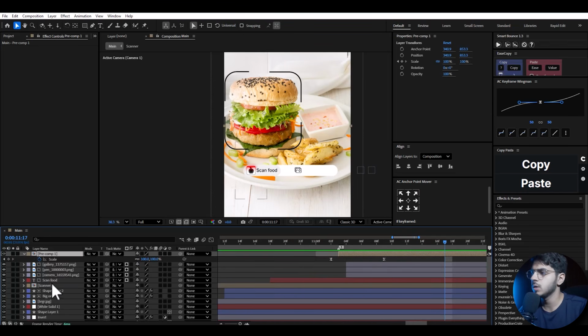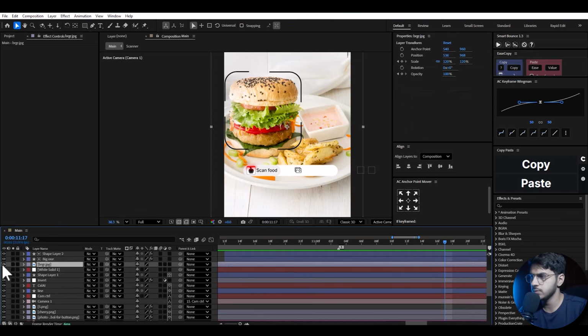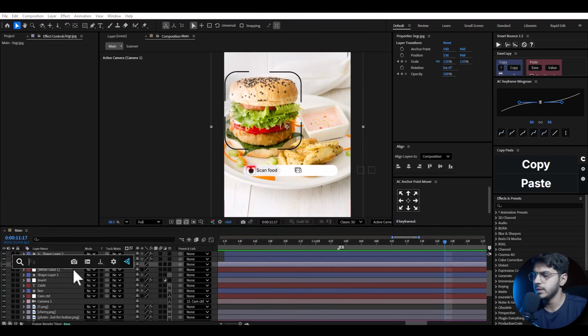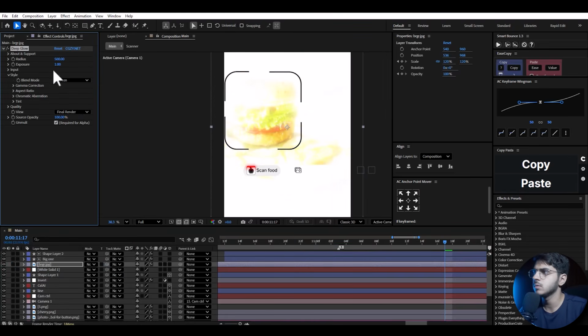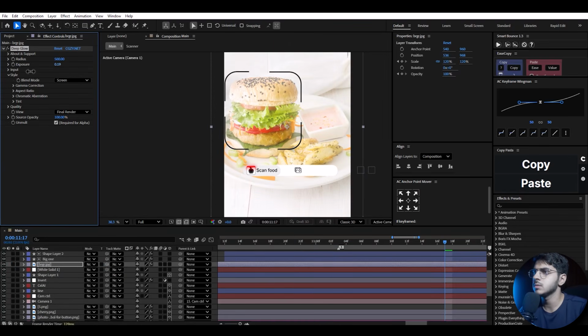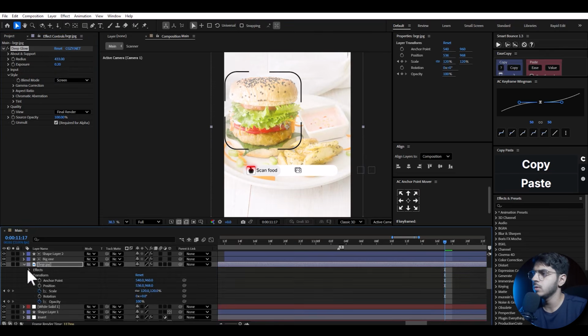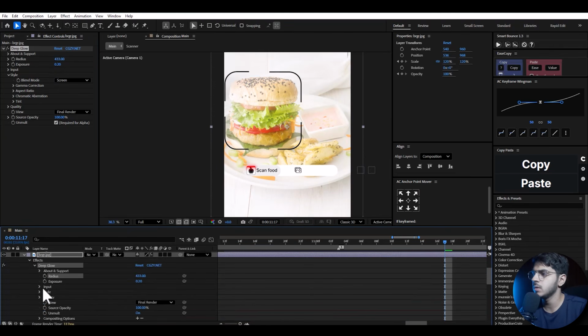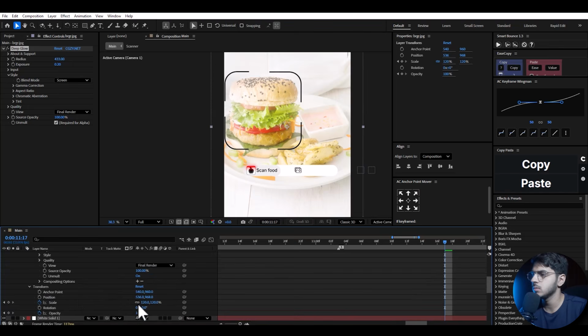Now we need the burger to glow a little bit. All right, so let's find the footage of this burger. Here it is. Let's apply deep glow effect and adjust the settings a bit like this. Now we are going to create a mask around it. Deep glow, composite set options. Yeah, here it is.